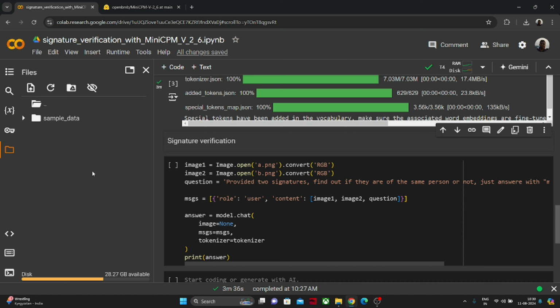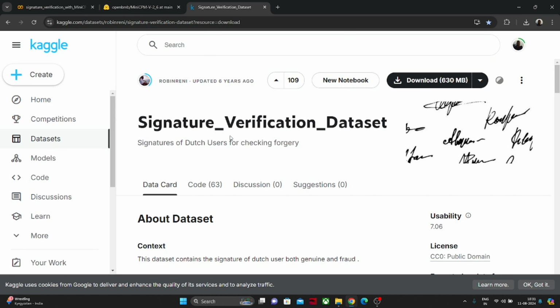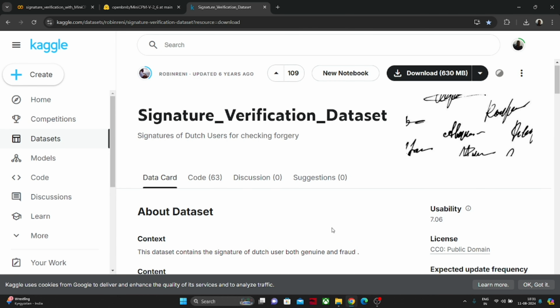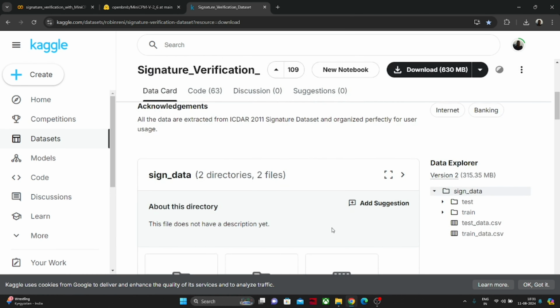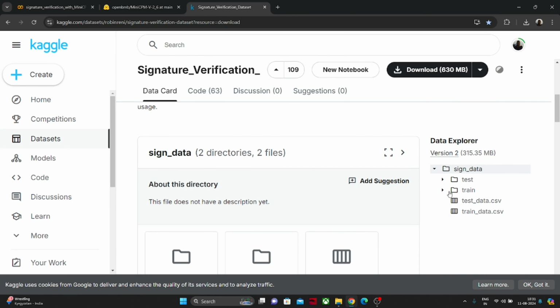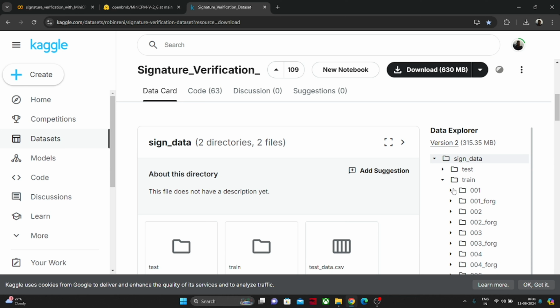We can get this signature data from Kaggle. Let me show you the link from where you can download this signature data. From this particular workspace on Kaggle, this signature verification dataset, you can download all the signature data whichever you require. Here are 2 folders, test and train both. So you can see the signature files over here.